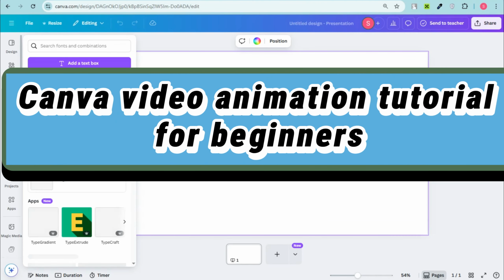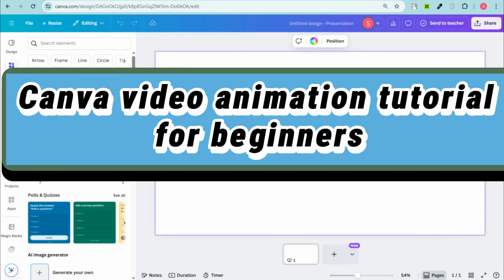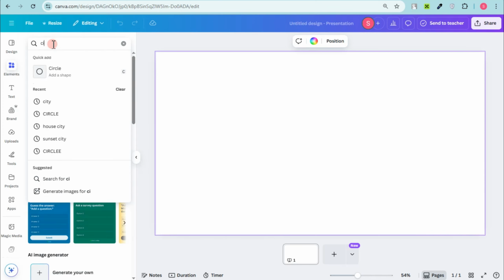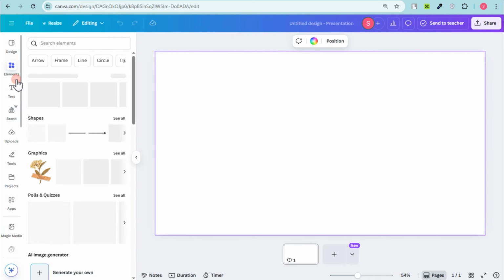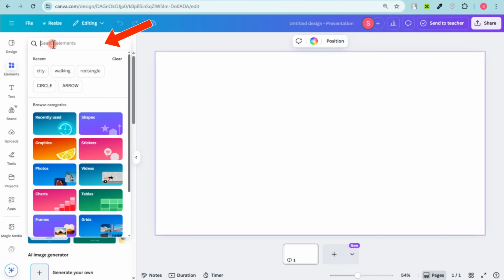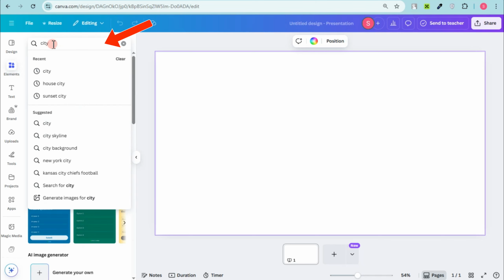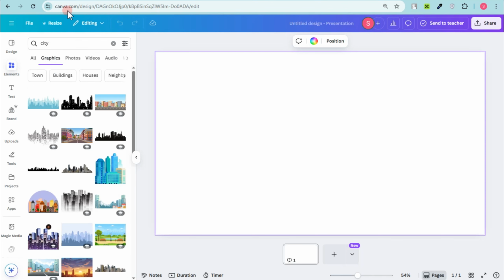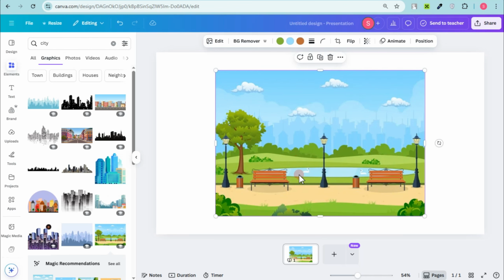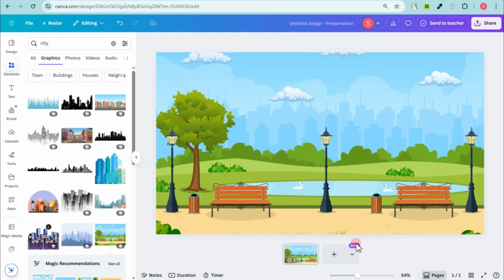In today's video, I will show you a Canva video animation tutorial for beginners. First, create a blank page here on your Canva. And then to start, you have to go to Elements, go to the search icon, look for a place, for example, city, go to graphics, and then drag a city image right here. For example, this one, park.